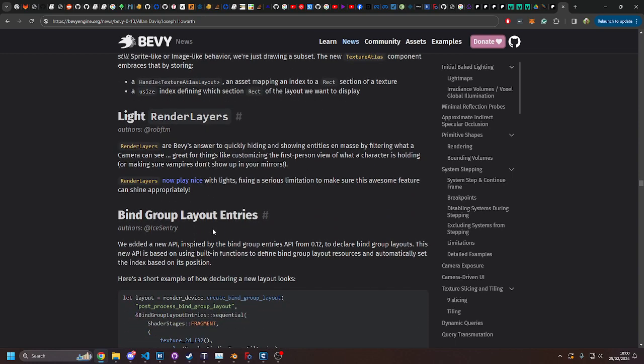So what's next? Light rendering layers. This is about allowing things to be switched on and off, I think, on layers. It allows you to quickly hide and show entities by filtering what a camera can see. So I guess the example here is using mirrors. So you can allow things like vampires not to show up in mirrors.